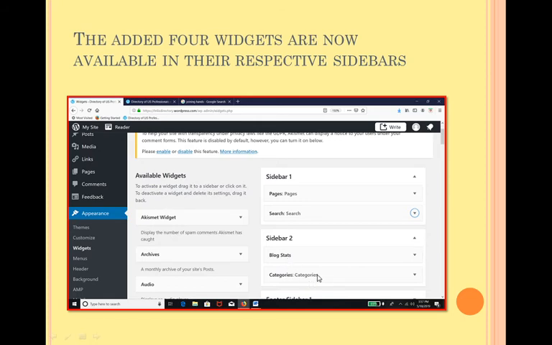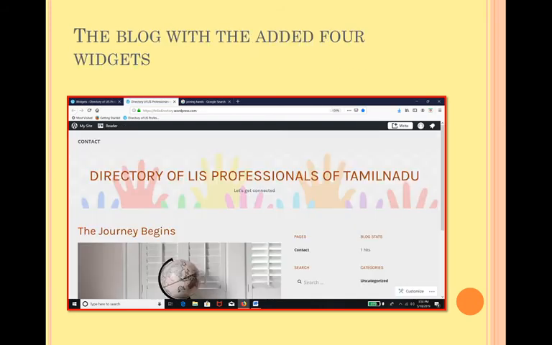The categories will help you to add the actual content. Whatever content you want to put in the name of posts, you can keep on adding hundreds, thousands of categories and subcategories under this particular widget. So four widgets are added. Let me go to my WordPress blog and see here. You can see pages, search, blog statistics, categories. All four widgets are placed in the library website, but I have not added any content so far.